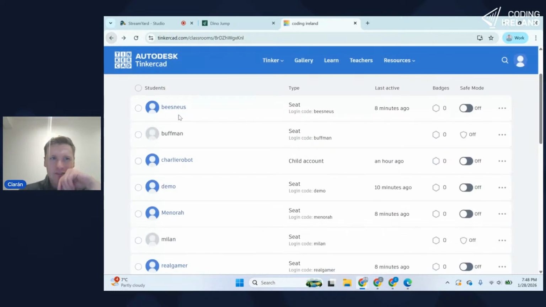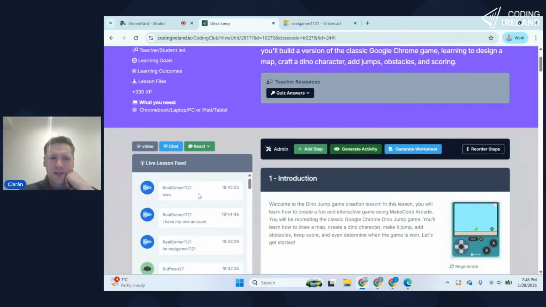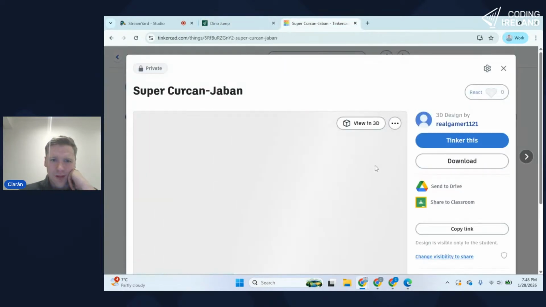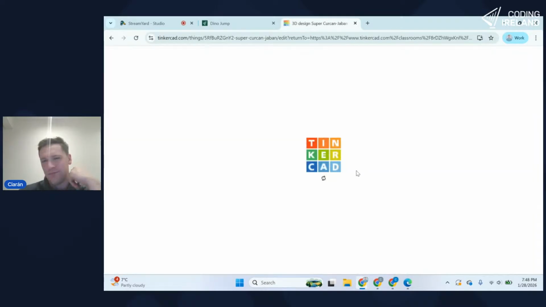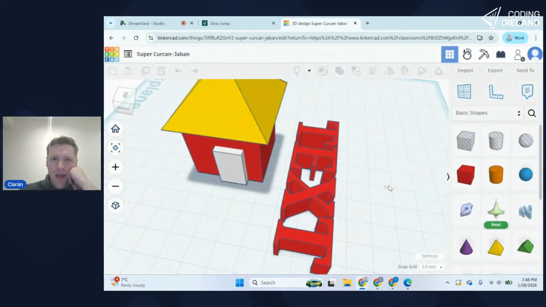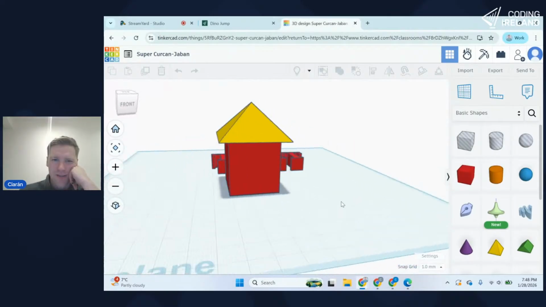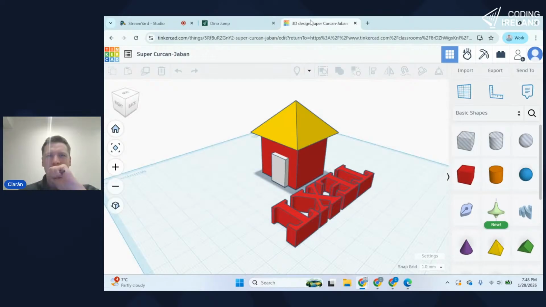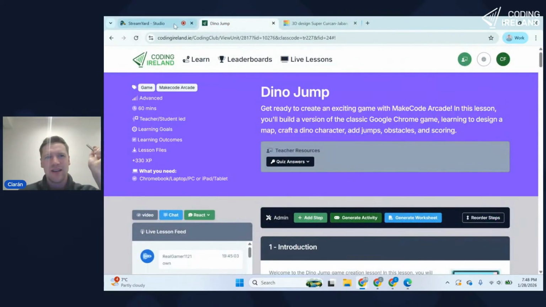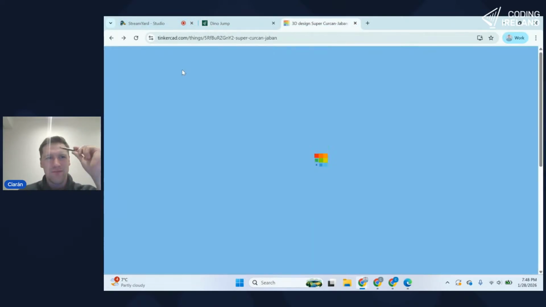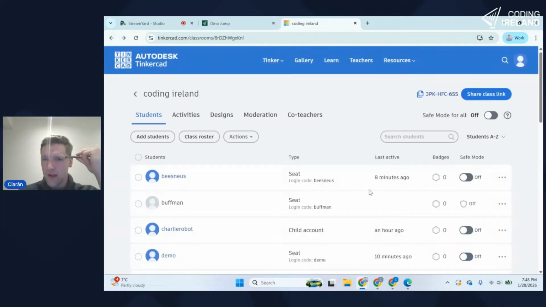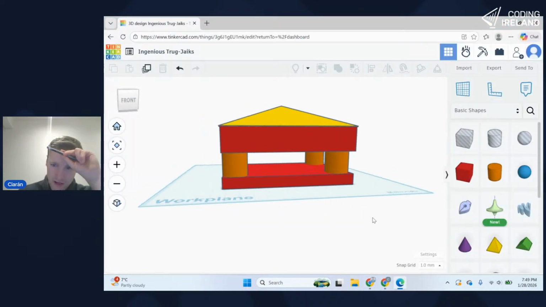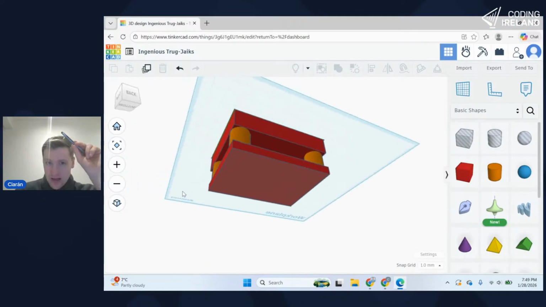Real Gamer, you're not using that account, you're using a different one. Oh, he's looking at putting a bit of text in here. His house looks nice though. Right, guys, I'm giving you two more minutes to work on that, before I have to show you something else. I'll keep playing around with mine. Anything I want to add?